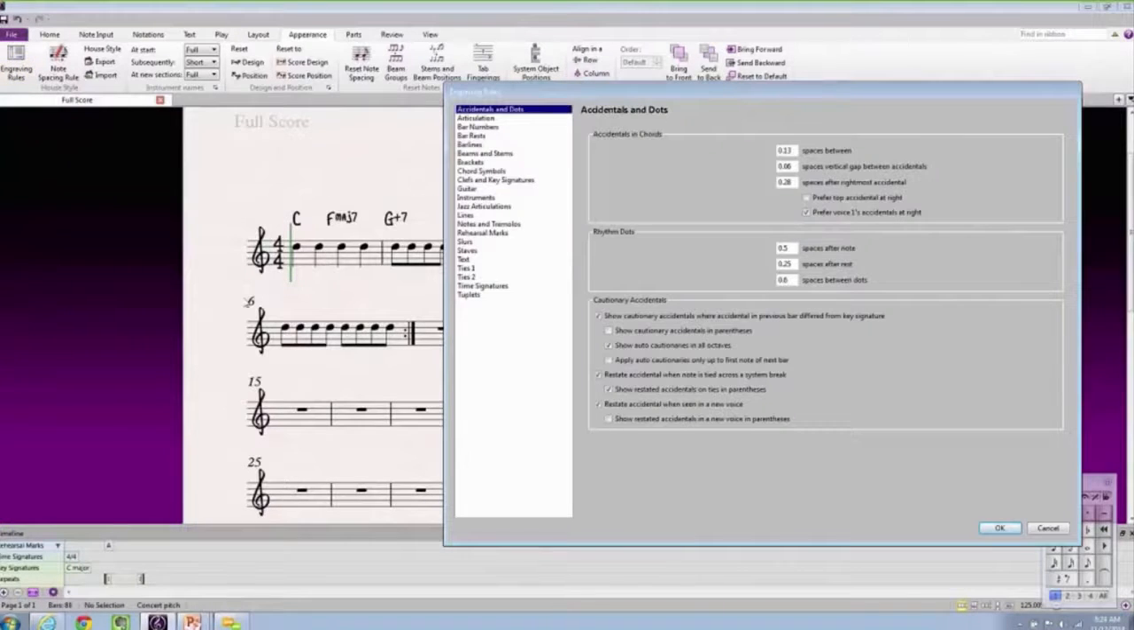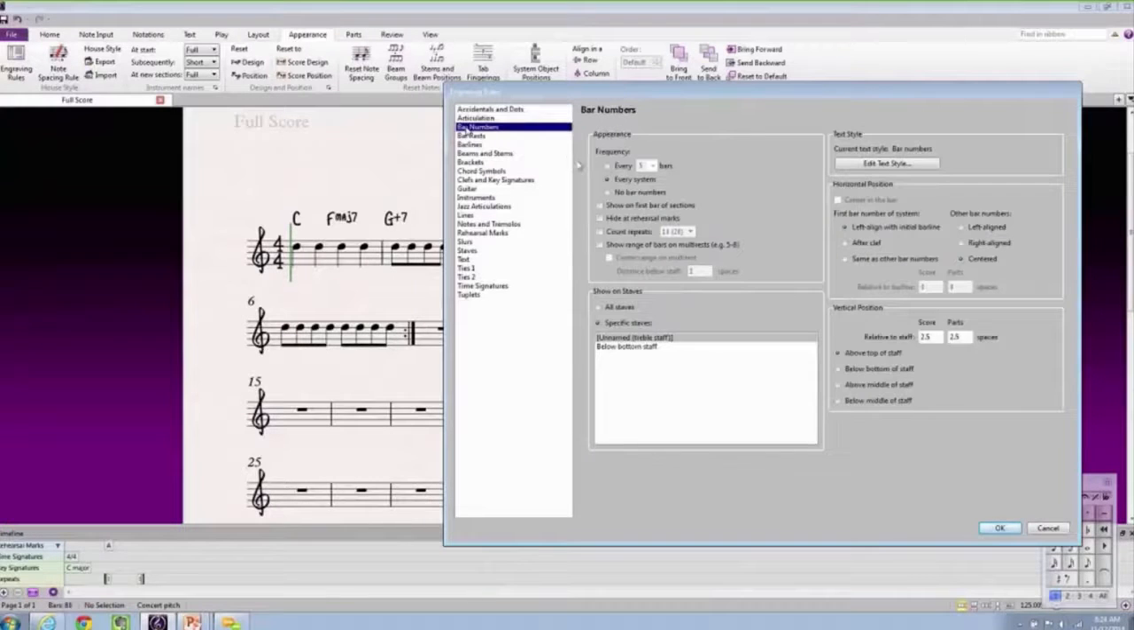Okay, so here are all the aspects that you can adjust in engraving rules. And we're just going to touch on a few of the more common ones. One of the things that we can have a variety of settings for is bar numbers. So we're going to select bar numbers, and you'll see here we can select the frequency that they appear.